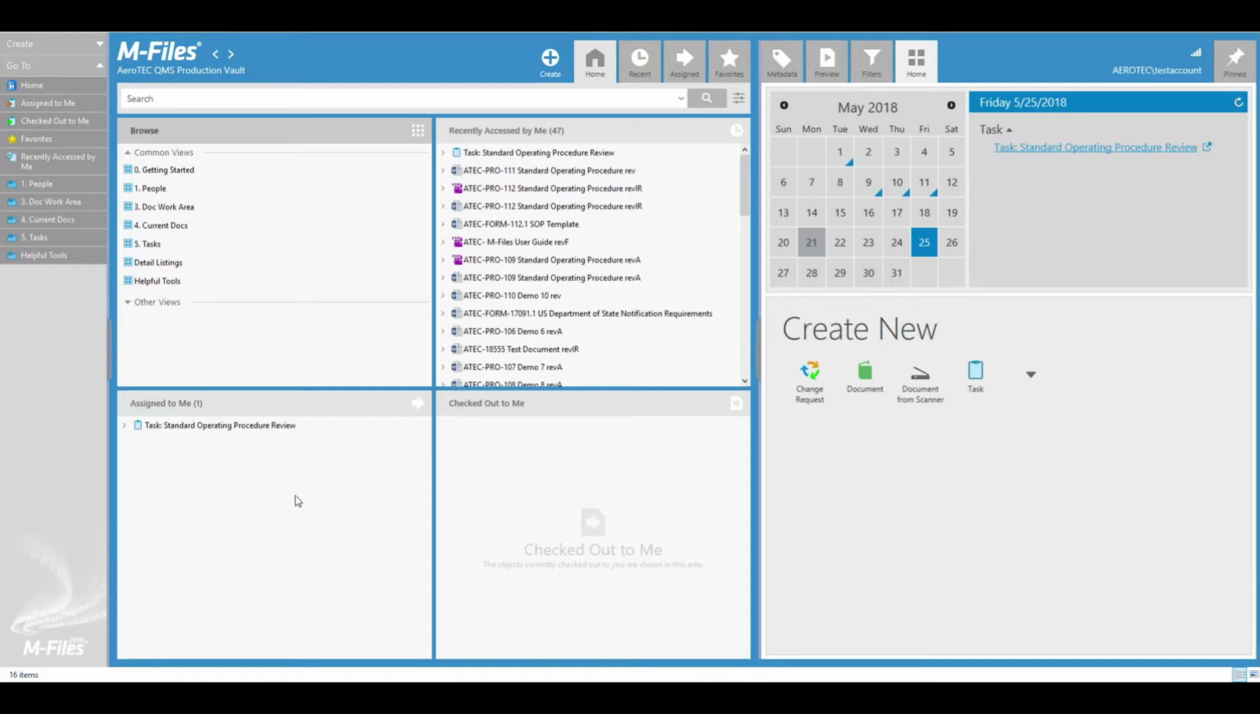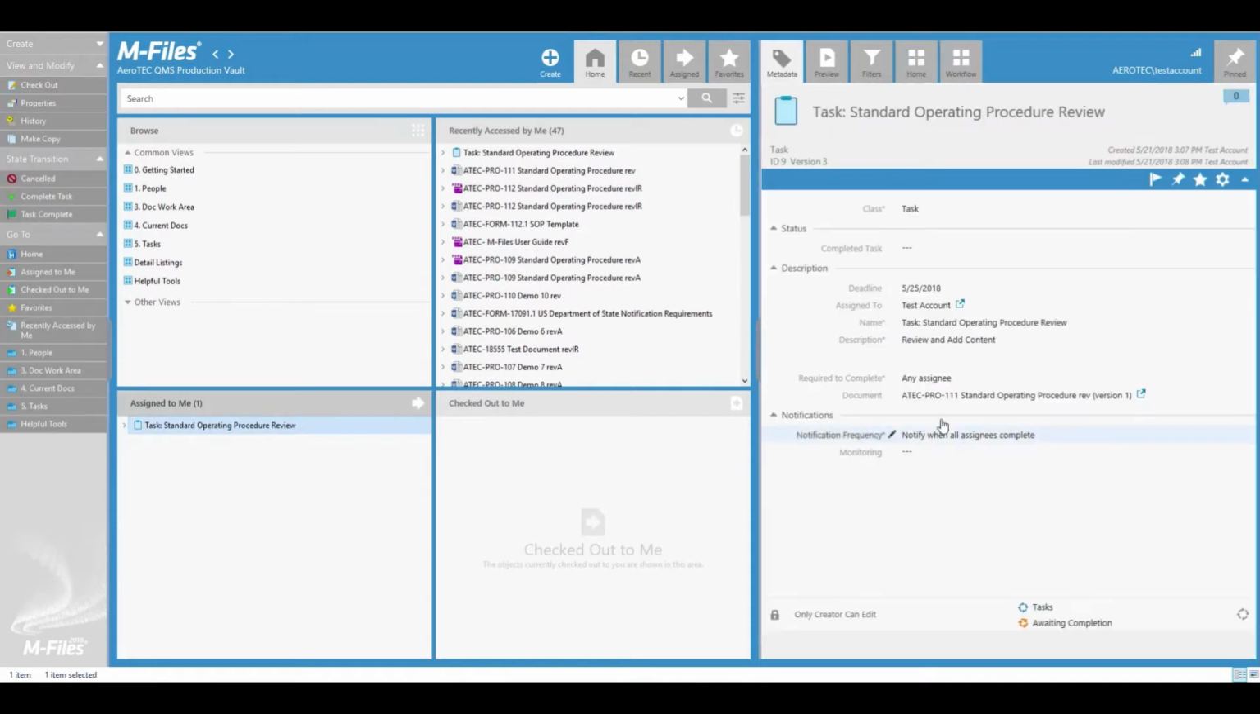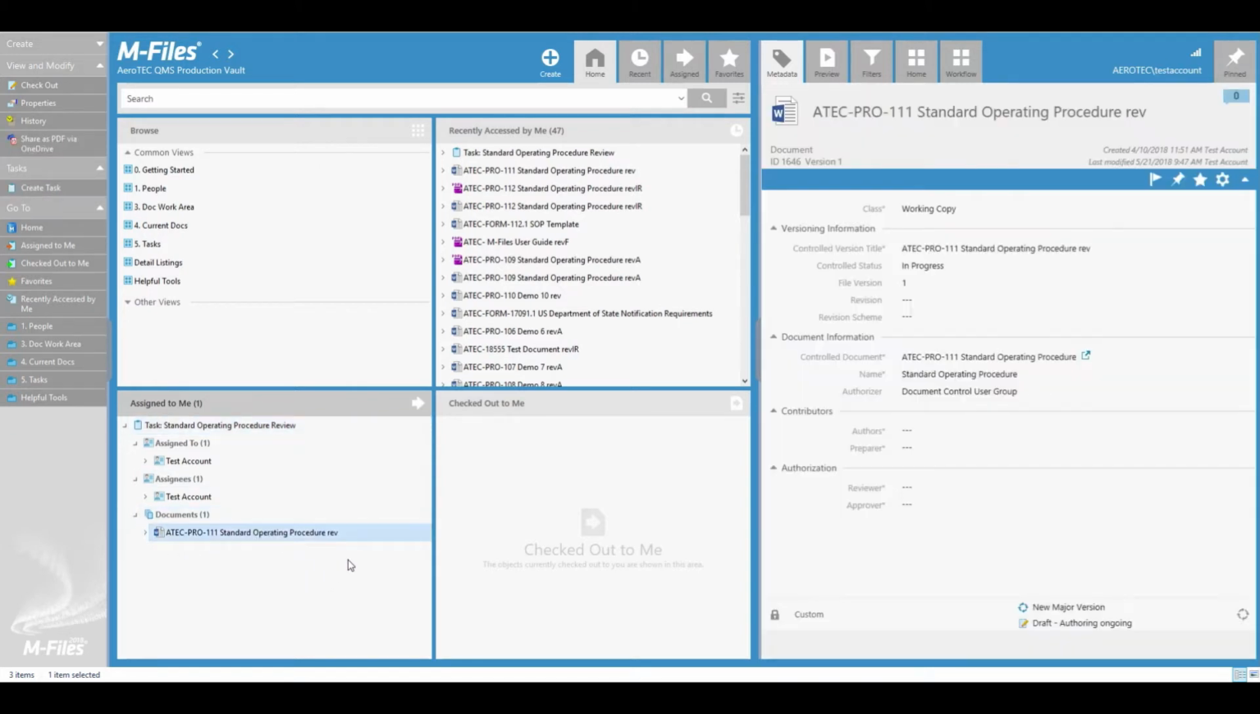Under Assigned to Me, I can also see more information regarding the task. If I single click it, I can see the metadata that we just completed and what the task is. I can do the drop down, see who it has been assigned to. I can also see the document that it's related to. If I highlight that document, I can see the metadata associated with it. I can also double click on that document. Everything you need is within the Assigned to Me.